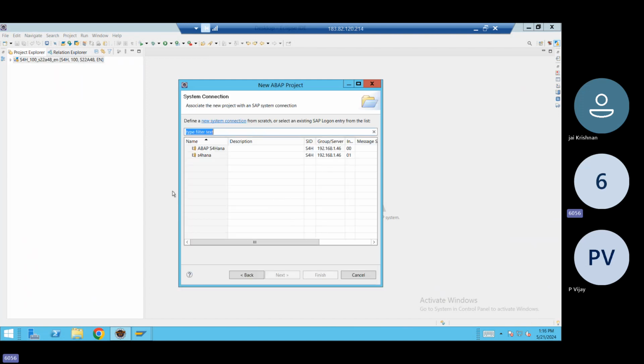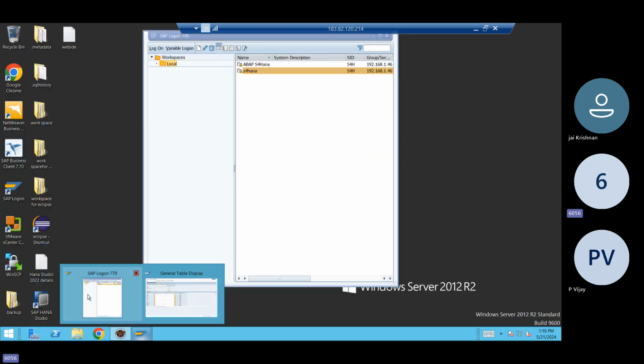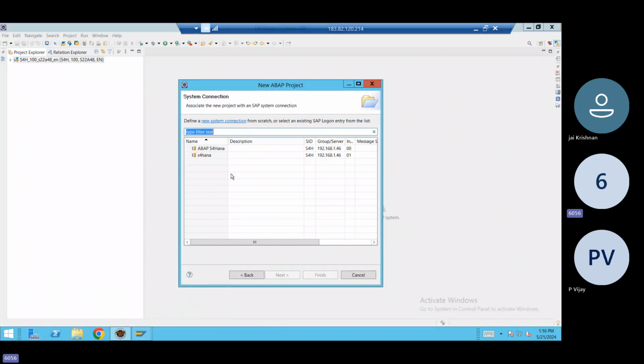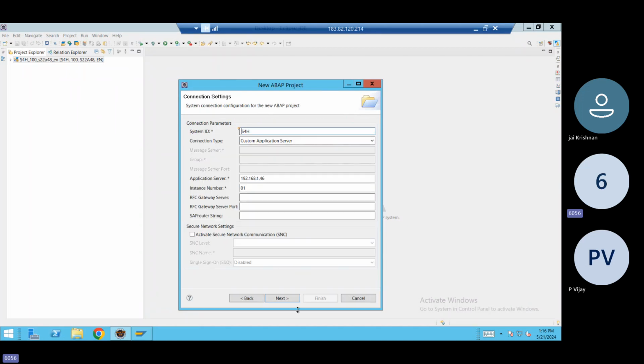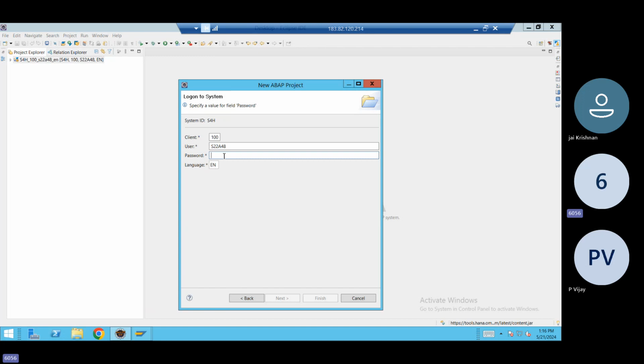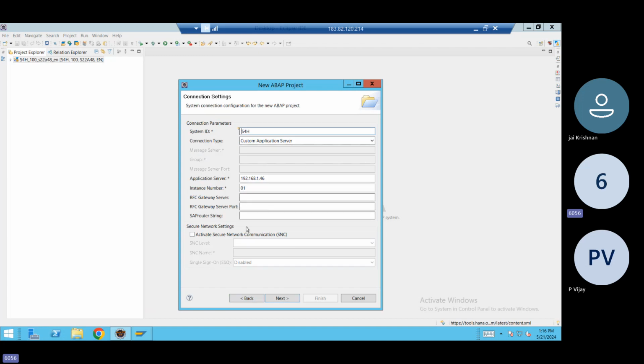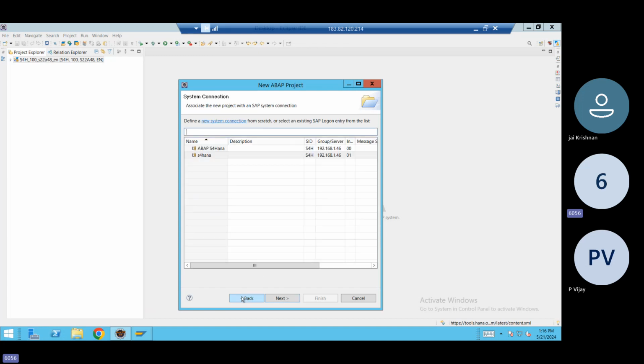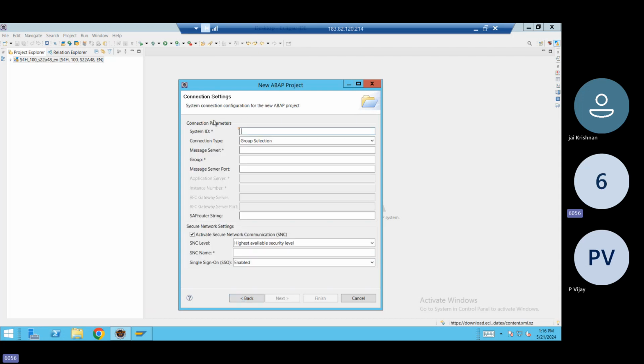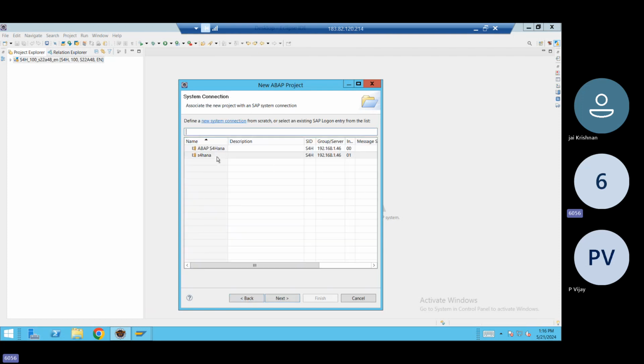It will open your GUI systems, whatever GUI systems you have. Whichever is relevant, you select, click on next, and provide your user ID and password. All your application server details will come up. If you don't want that, you can add your own system by clicking on New System, with the system ID and the group server, but we are going to fetch it from your SAP Logon Pad. You can fetch from your SAP Logon Pad also.